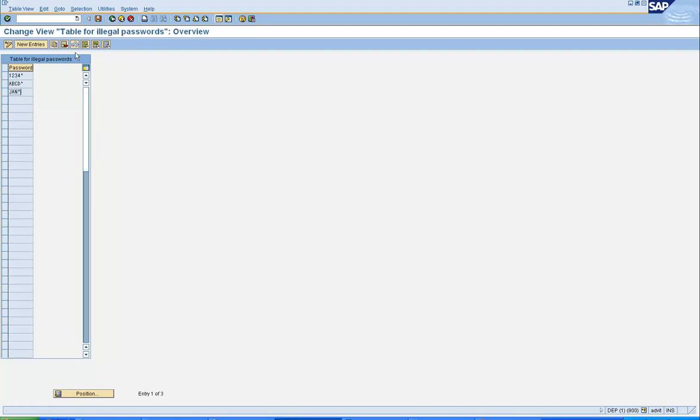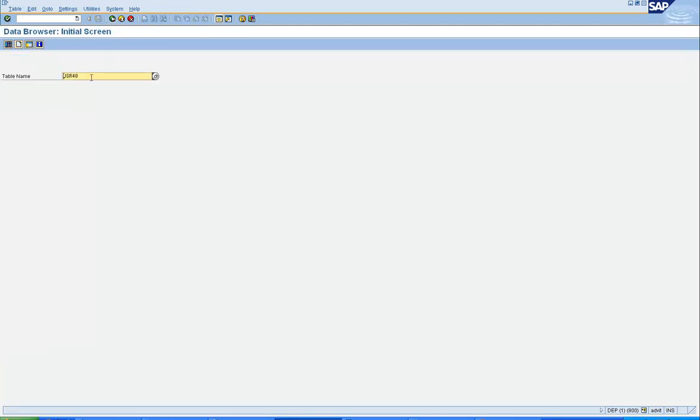So USR40 is a very important table from an audit point of view also. Auditors, when they come, also look at whether you are using this table or not. This table contains the list of illegal passwords. This becomes part of your password rules, for what words can or cannot be used as passwords in your place. So this is again a very important table as far as user administration is concerned, because it contains the list of words that cannot be used as passwords.